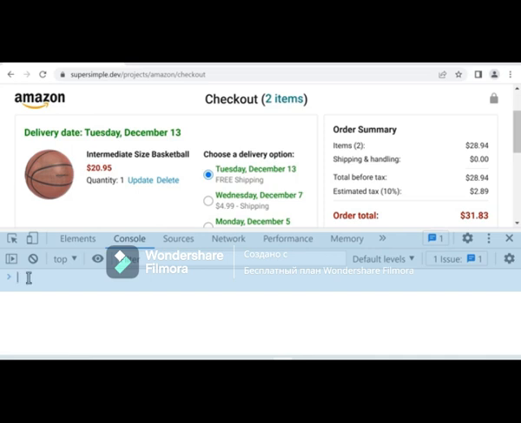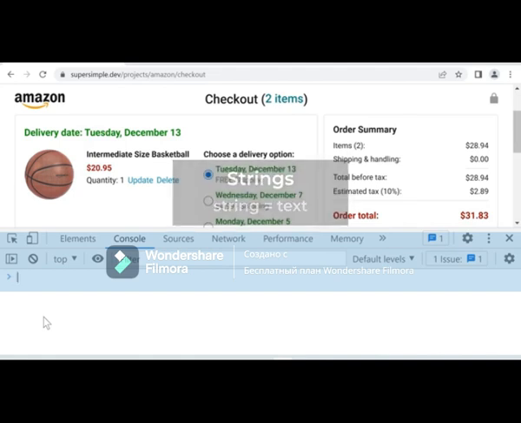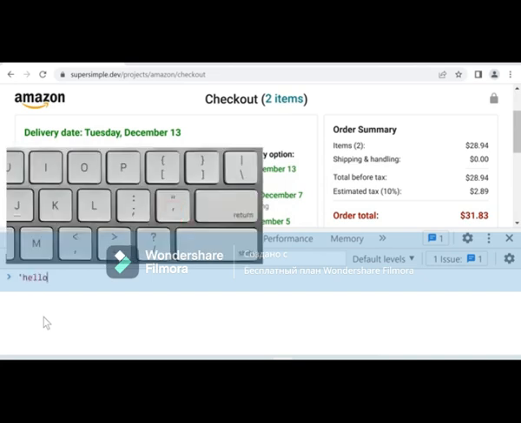Now, we're going to learn a feature of JavaScript called strings. A string represents text. Let's go to our console and create our first string. We're going to type single quote, hello, and single quote, and press enter.